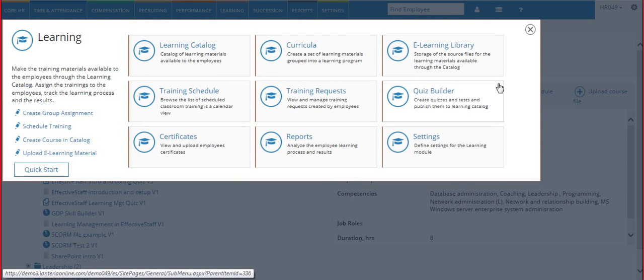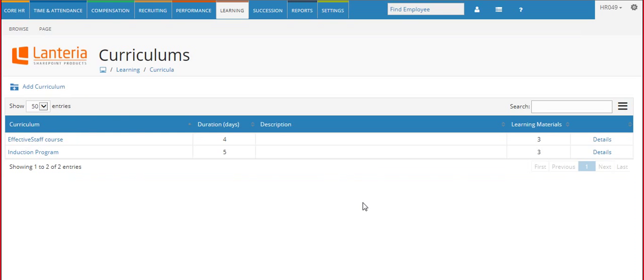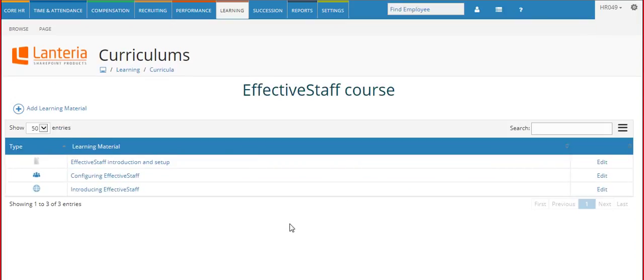Okay, besides all this, it is possible to collect different learning materials into curriculums, or in other words, learning plans. Let's open any of the curriculums. So as we can see here, we have collected 3 different courses into one curriculum, and these curriculums can also be assigned to employees, and this will mean that the employee needs to pass all these activities.